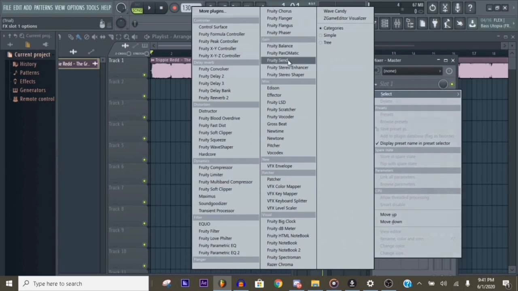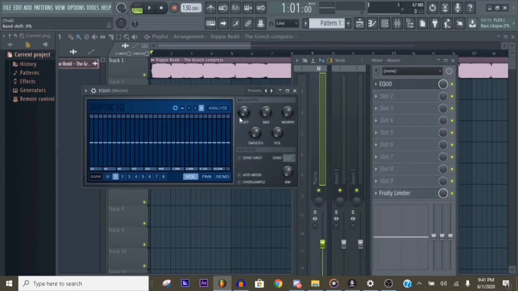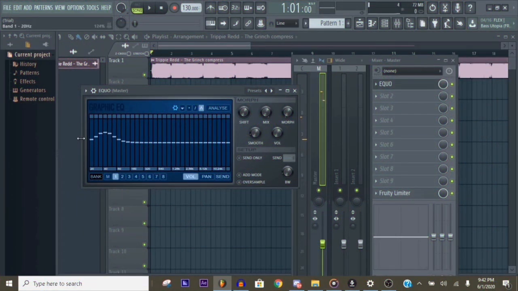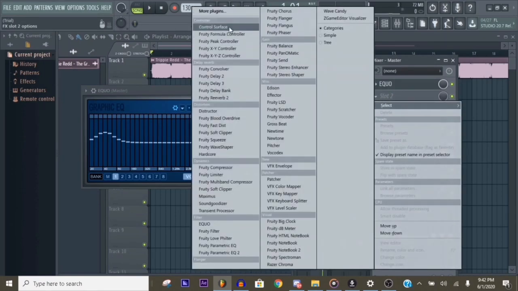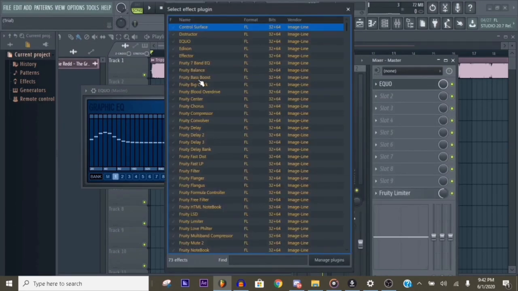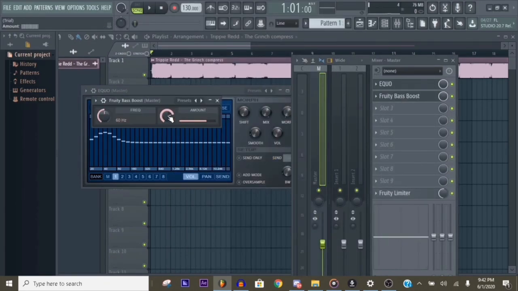That's it right there. Go to slot one, Equalizer, and let's check out the frequency. Depending on the frequency, since it's around 35 hertz and then it switches to around 50 hertz, we're going to put it right there in the middle. And you see the Fruity Limiter? Put that to about right here. Then go to slot two, more plugins, and Fruity Bass Boost. Let's check this out.